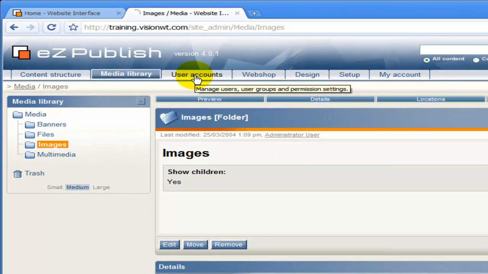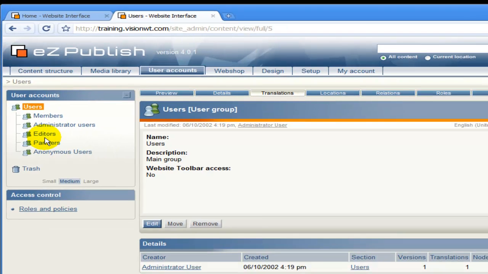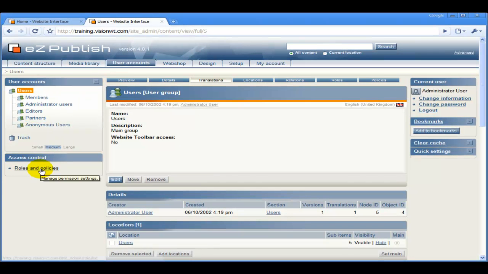We've then got user accounts, which you may or may not see based on your permissions. If you're administrator, you'll definitely see it. If you're not, you may not have access to that. So we've then got within here users, administrator users, and again this may be different in your system. This is where we also would set any roles and policies for your system.